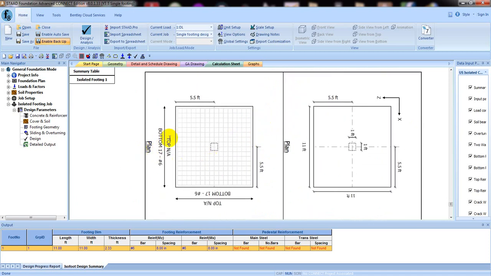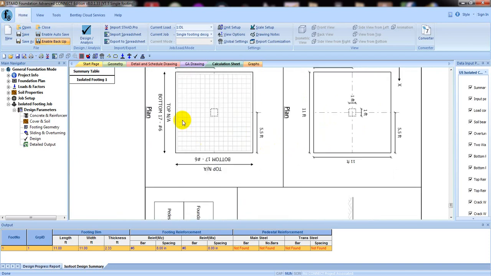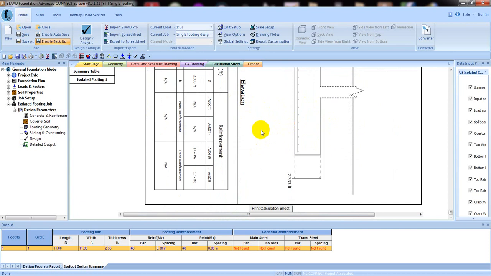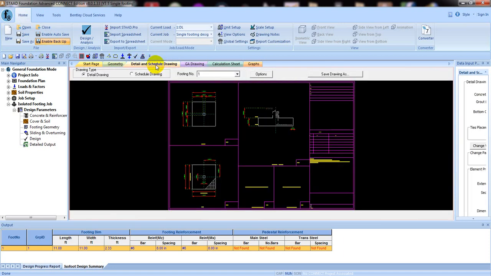So if we go down, here is our plan. This is a plan. So we are showing from here top, for top NA, not applicable. For our top, they have no requirement of bar. For plan, elevation, this for plan, this for plan, this for elevation. Okay, so we'll show it in that option, detail and schedule drawing.